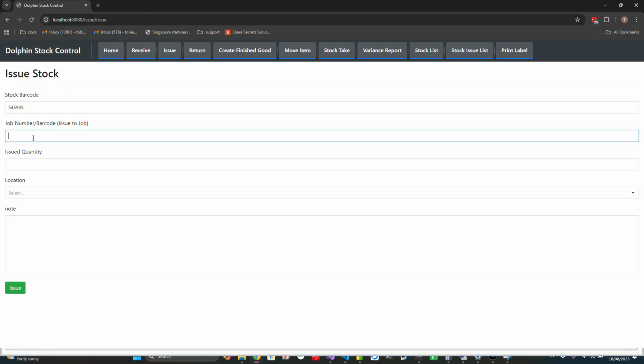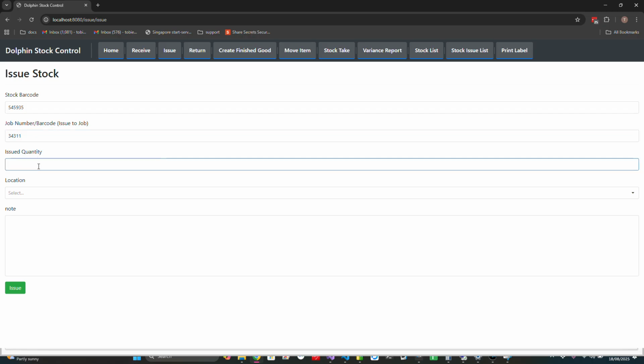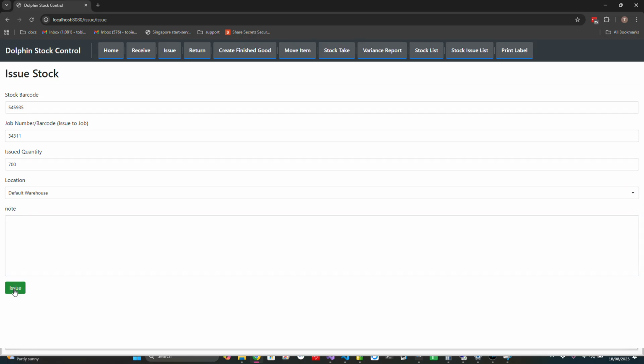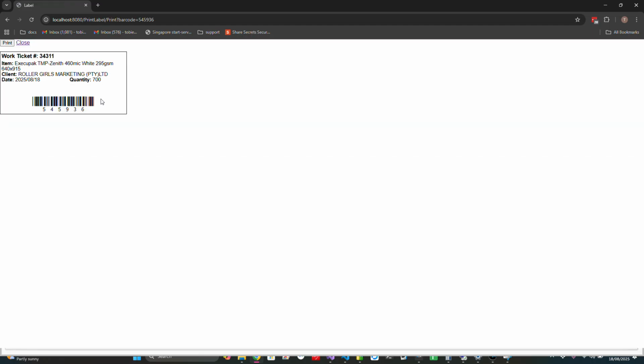So this can accept either a job number, or otherwise you scan the barcode from the job and it can go in there. And then the quantity we want to issue to the job, and then the location of the stock. So if the stock was split into more than one location, we could say from which location we want to issue. And then also issue. And then this creates a new barcode label for me for this specific job with this 700 quantity that I've now allocated to this job.